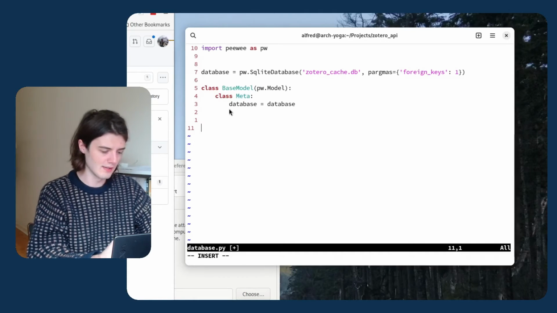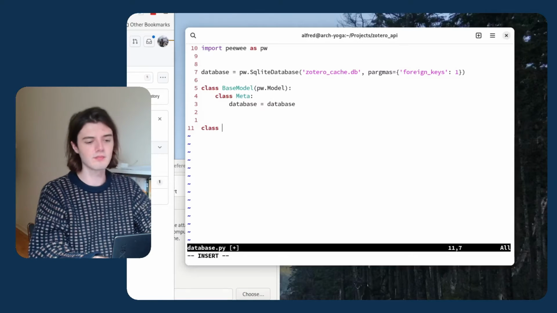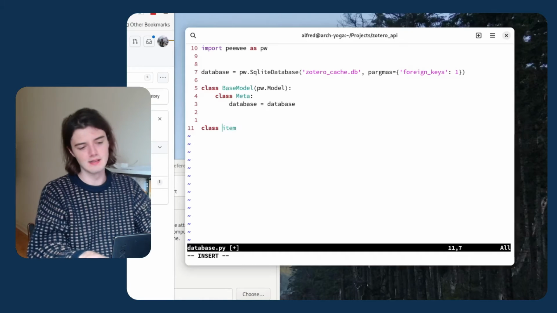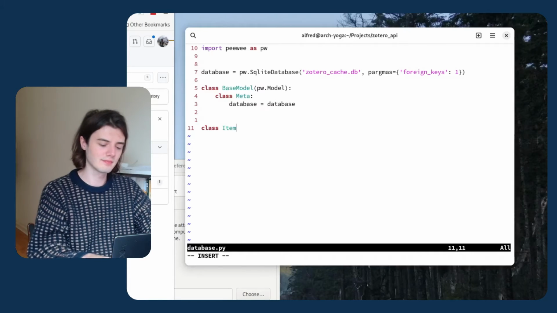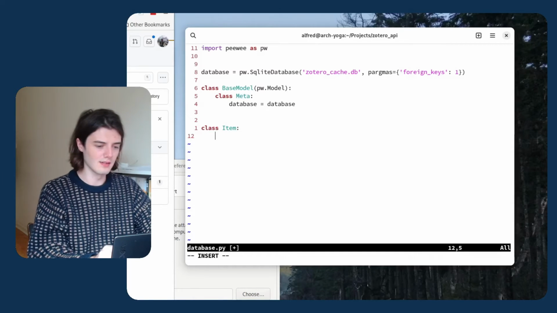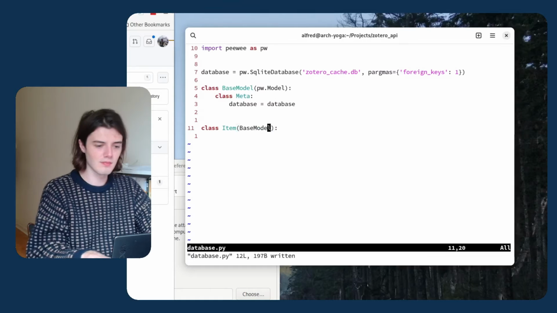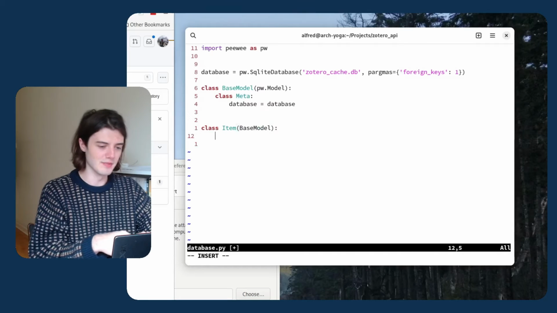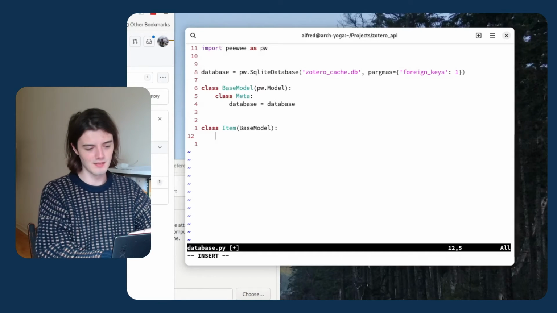So I'll have a class for... I'm not sure the best name for this. Anyway, so this has a... and this should kind of extend the base model, or the kind of type of this should be a kind of child of the base model.